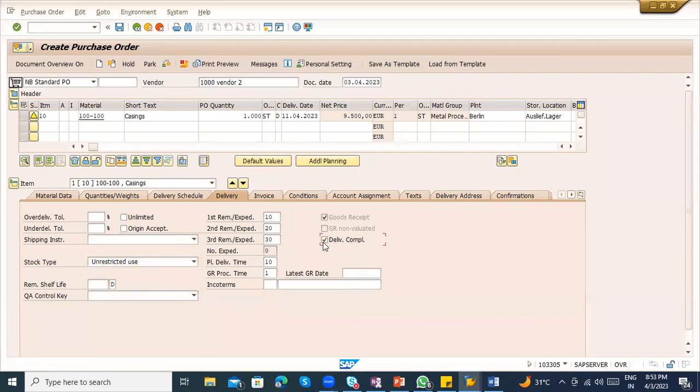If you selected this one, that means the delivery completion indicator. If you selected it, that means you are not expecting any other deliveries from this PO. But it will not control the GR. It is only for information. The delivery completion indicator only gives that information: we are not expecting any further GRs from this PO. That is the meaning, but it won't control the GR. So the system will not give a proposal, but if you still want to post, you can post it. Yeah, clear?